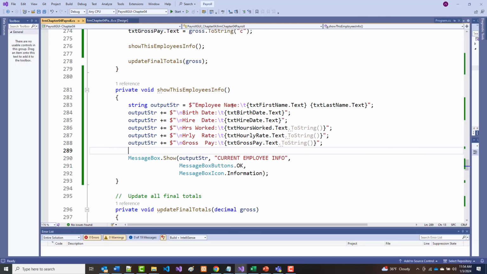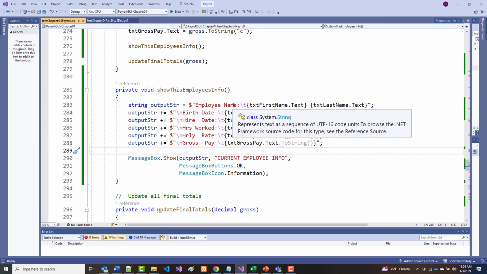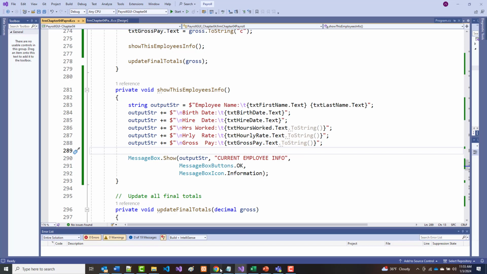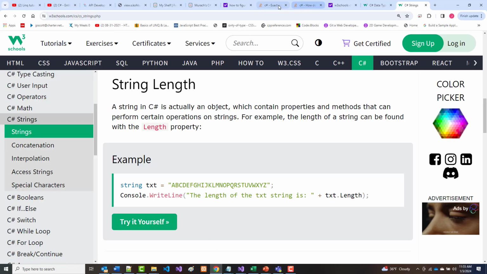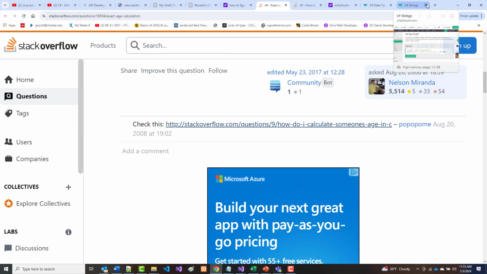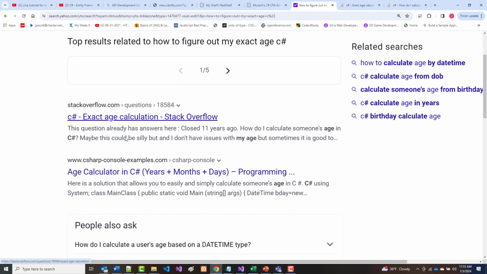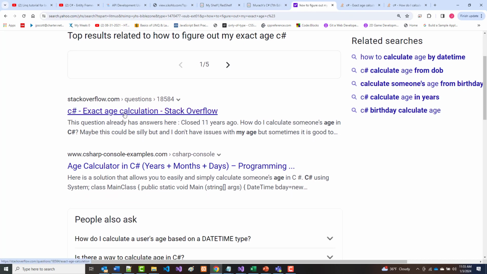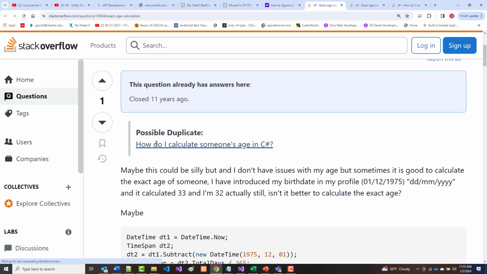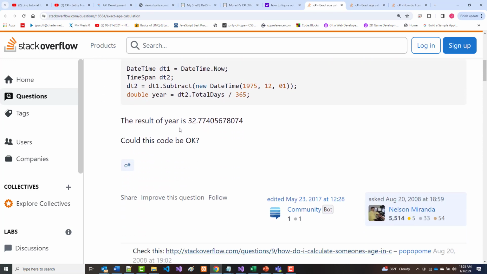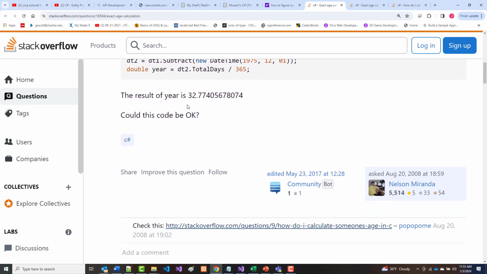When I sit there and write these things, sometimes I've got an idea in mind, sometimes I don't. By and large, I'm sitting here and just typing this stuff out. But I went out to a site called stackoverflow.com, which you may or may not have heard of. Now, on Stack Overflow, what I did was I typed C# exact age calculation. Now, how do I calculate someone's age in C#? And they've got different ways of doing it in here.